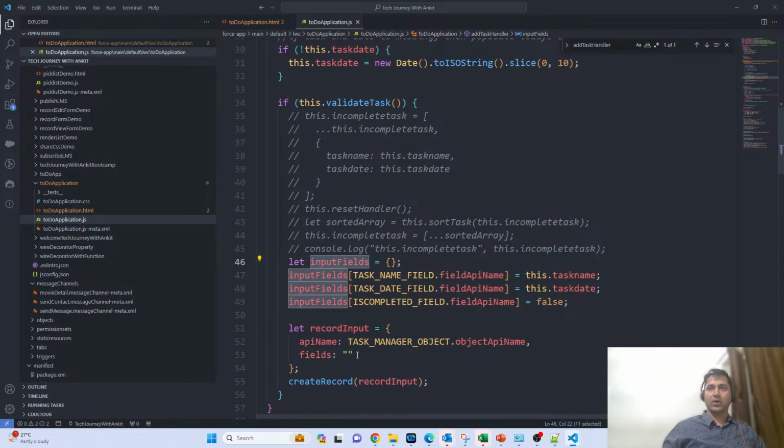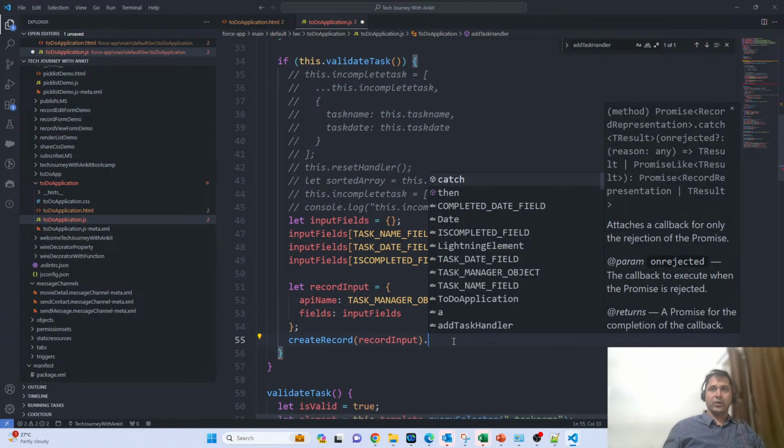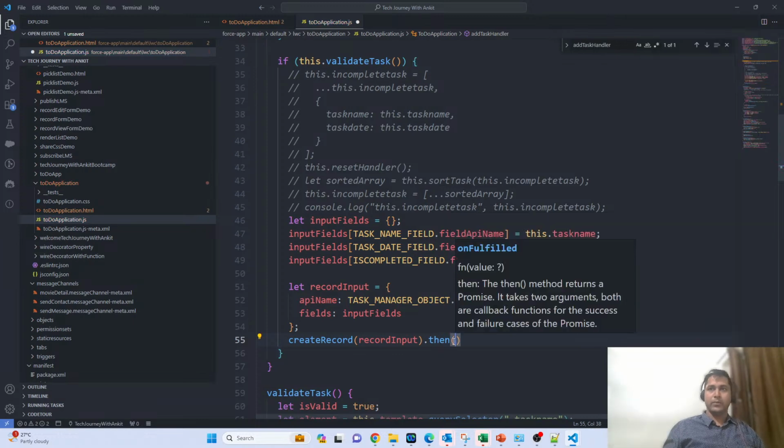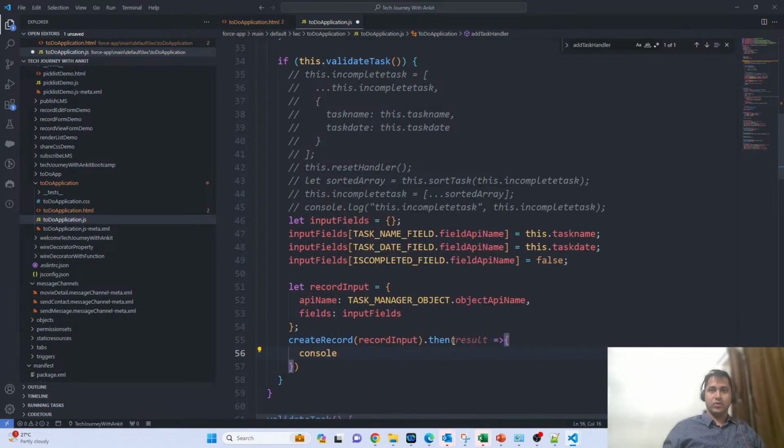Now let me pass this record input, and whenever the create operation has been done, as I said, it will always return a promise. So let me handle the promise. So here I put then, result, console dot log, record created successfully, and here I am printing the result as well. The record is created successfully, and here I am printing the result.